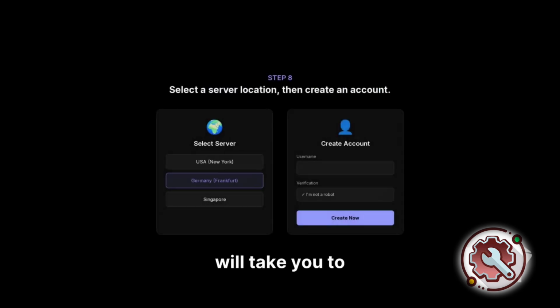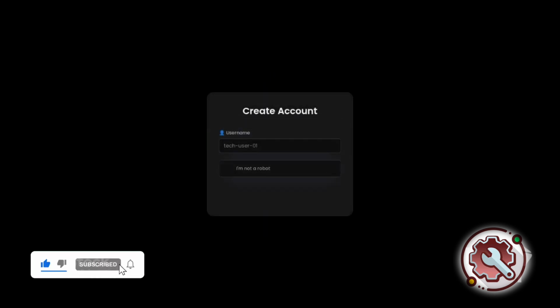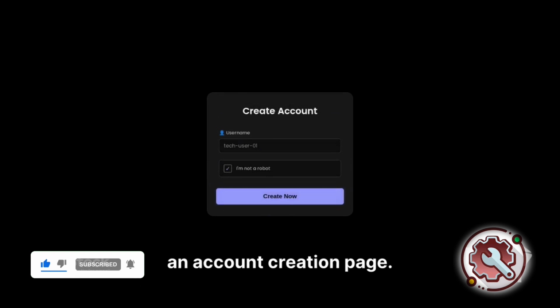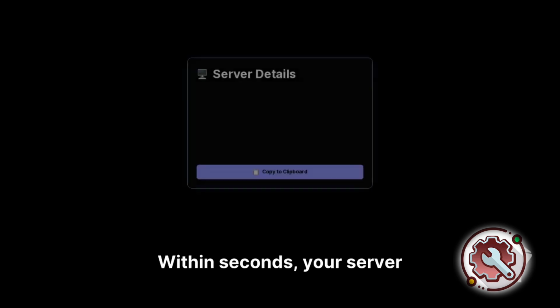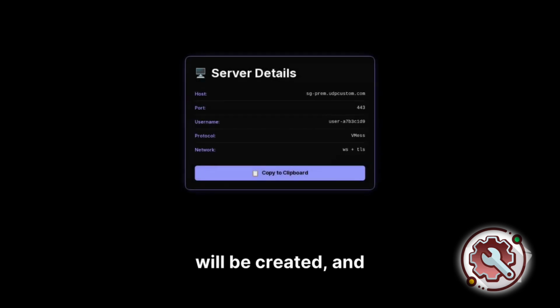When you click, it will take you to the next page, where you'll be asked to select a server location. After selecting the location, you'll be redirected to an account creation page. Enter a username, solve the CAPTCHA to prove you're not a robot, and click Create Now. Within seconds, your server will be created, and the server details will be displayed on the screen. Copy the V2Ray server to your clipboard for future use.